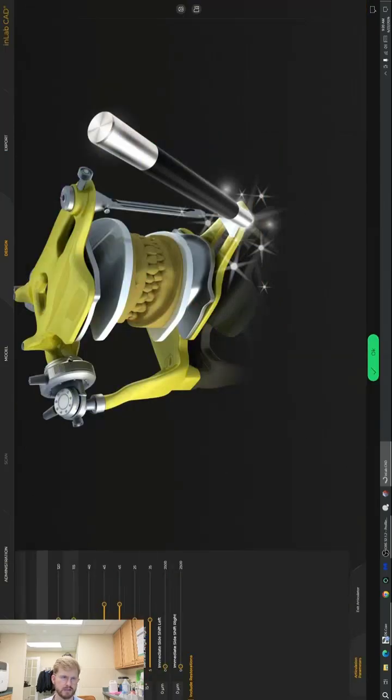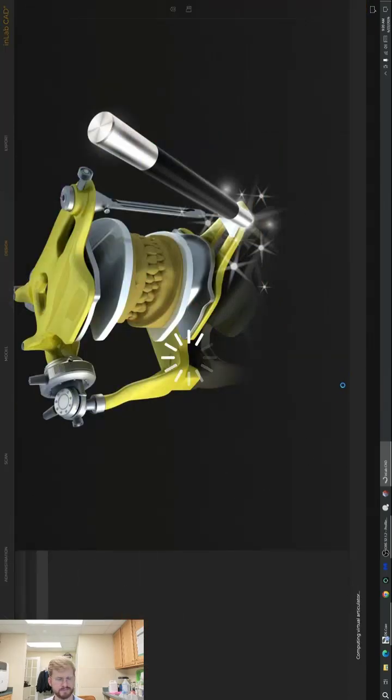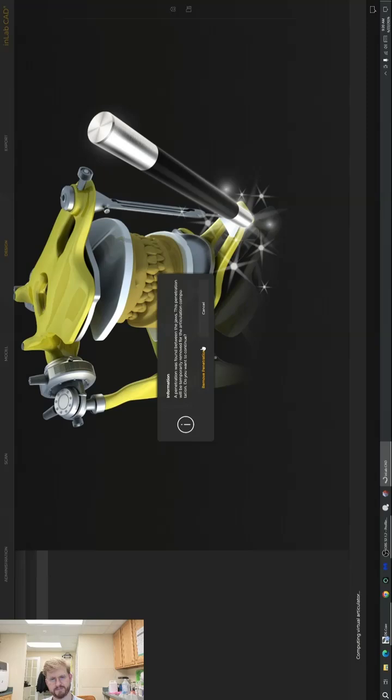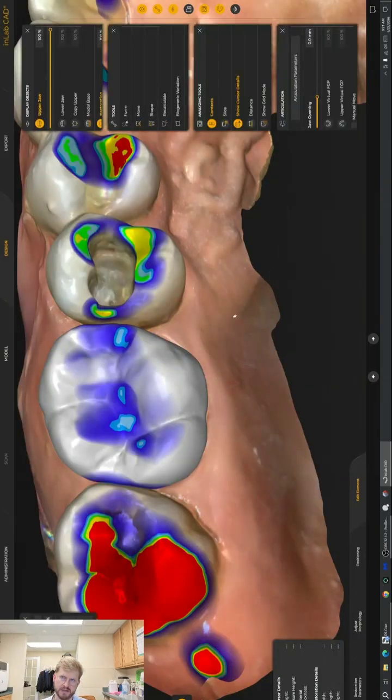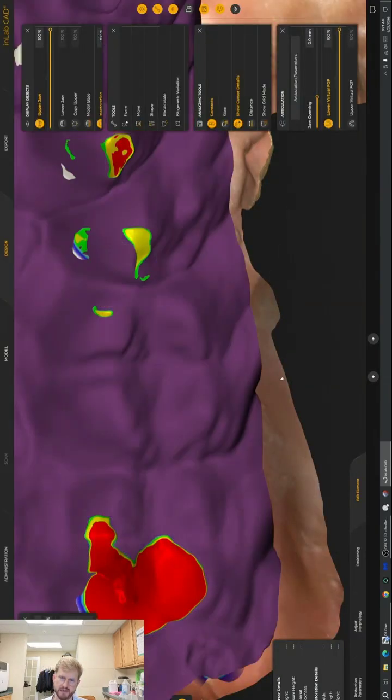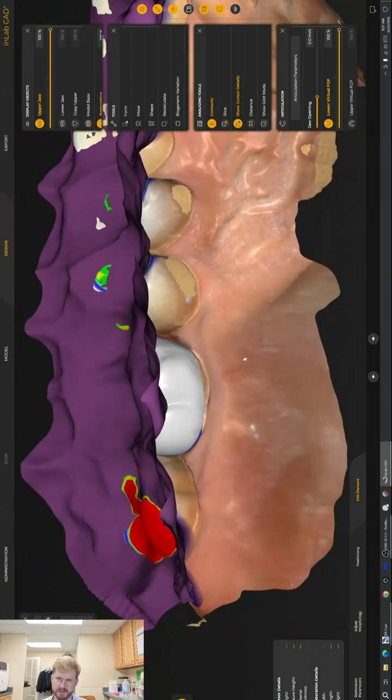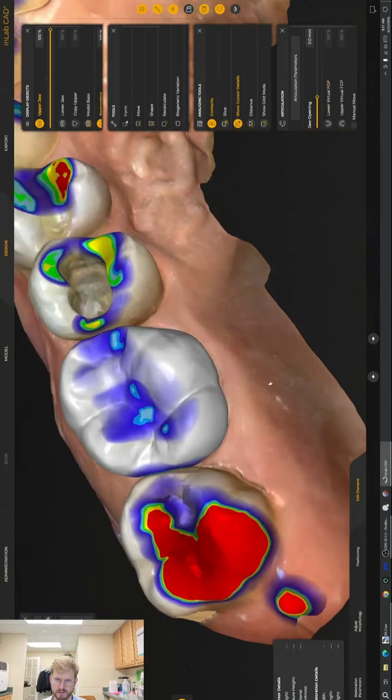Last thing to check is our virtual articulator. It gives us a tool, functionally generated path, allows us to see excursive movements such as moving jaw left, right, forward, and back. We have no interferences there. So our crown is done.